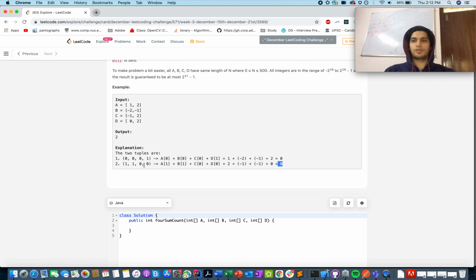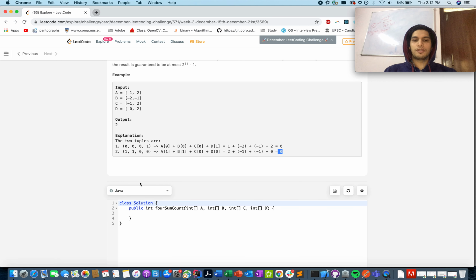So the first approach is pretty simple. You make 4 loops, one for each input list A, B, C, and D, and in the innermost loop, you check whether the sum of A of i plus B of j plus C of k plus D of l equals 0. You maintain a counter which you increment when you see such an instance, and you return the counter at the end of the 4 loops. However, this approach will have a time complexity of order n to the fourth, and we don't want to go with that approach. We are looking for something optimized here because that will give you a TLE. So let's look at the optimized approach.